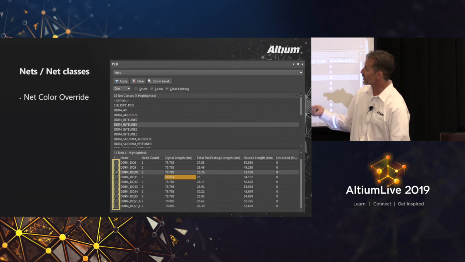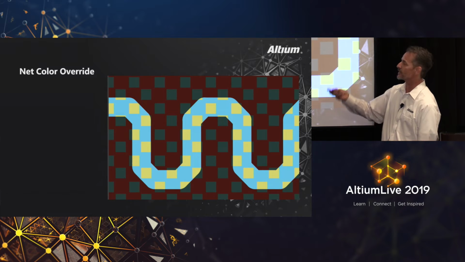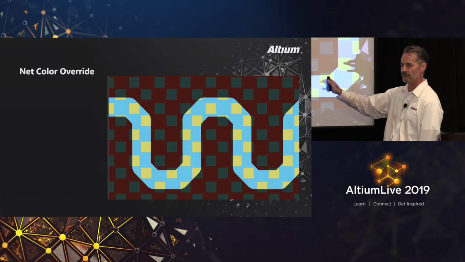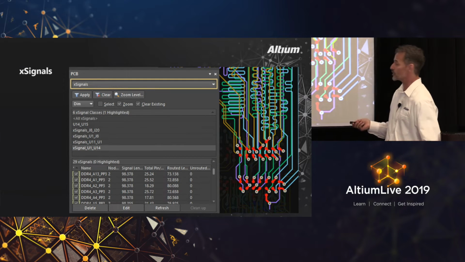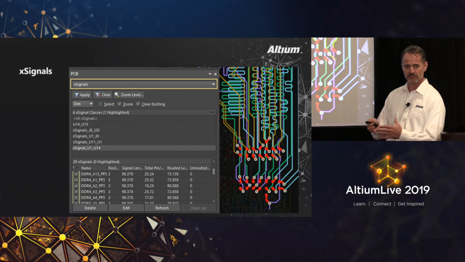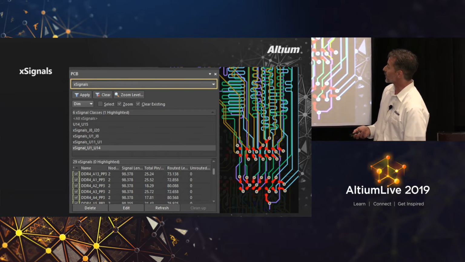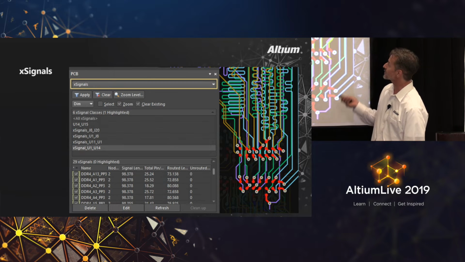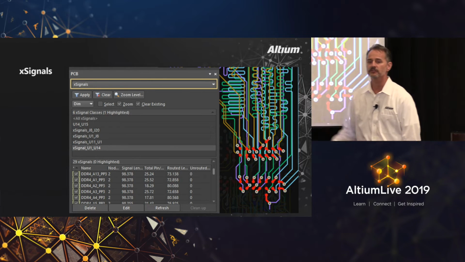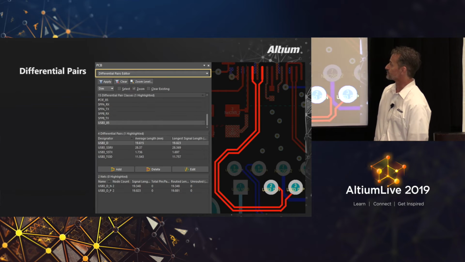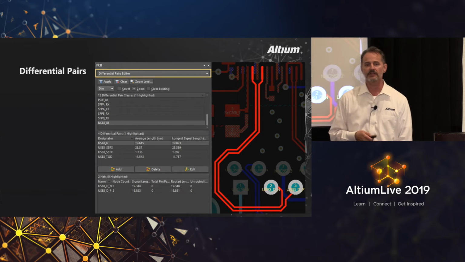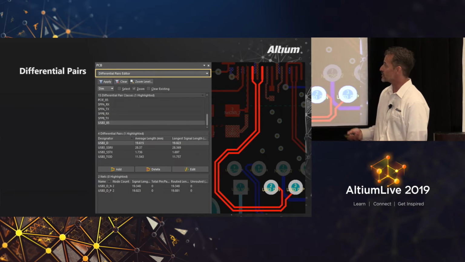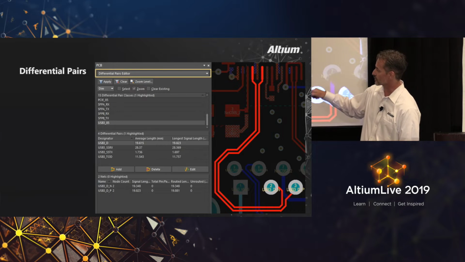Of course, net color override: you can set net colors and override your layer color, so that you can get a clear visual, especially when you're placing your coupling caps and others, so you can see pretty easily where things go. And then XSignals, where if you define your XSignals, it's useful for more complicated link tuning. Of course, differential pairs, you can typically assign them at the schematic level, but you've got your differential pairs. It'll show the length of them here as well.